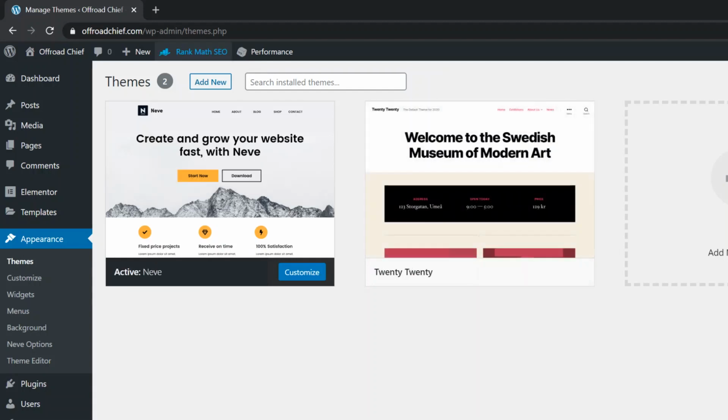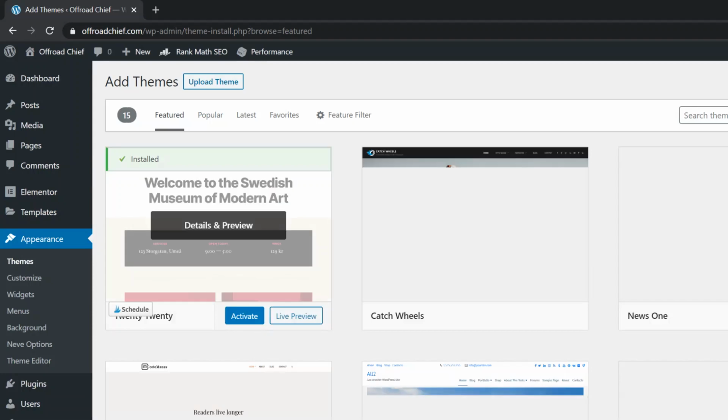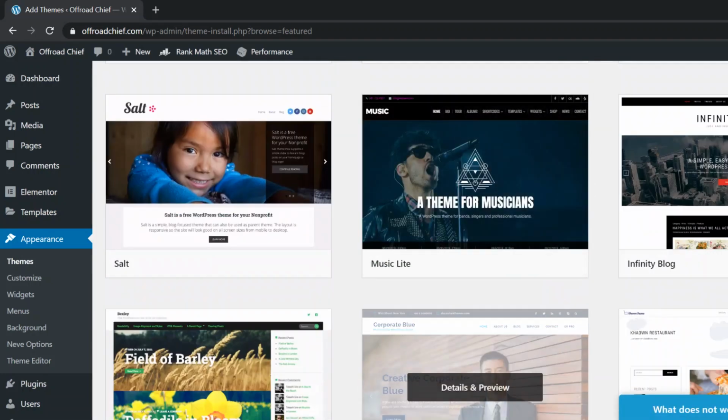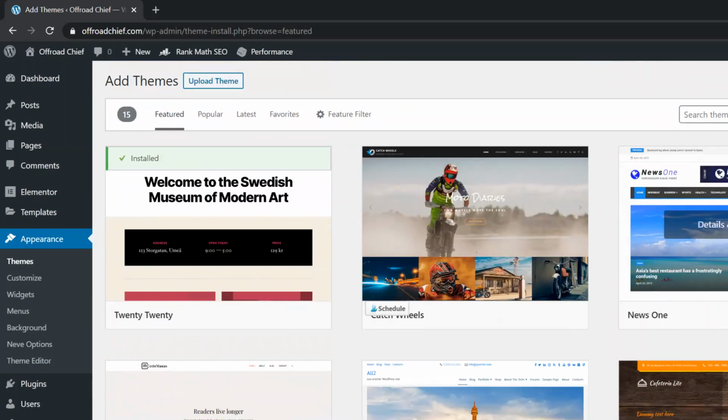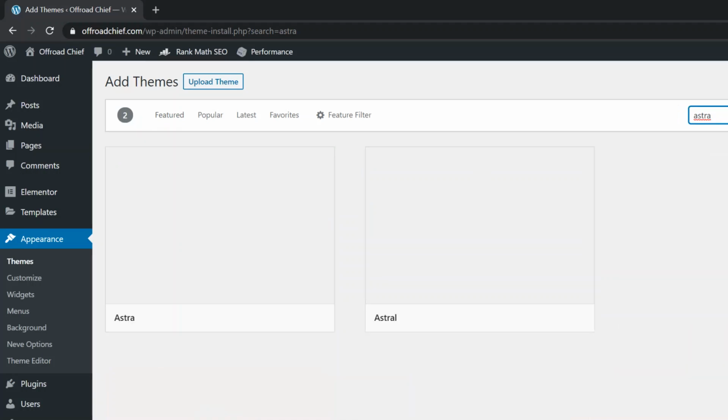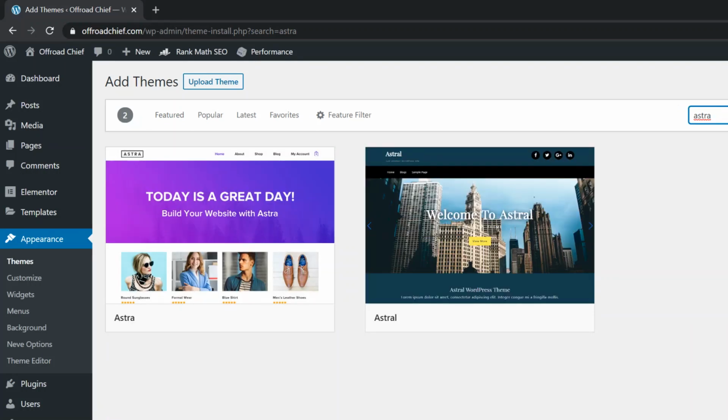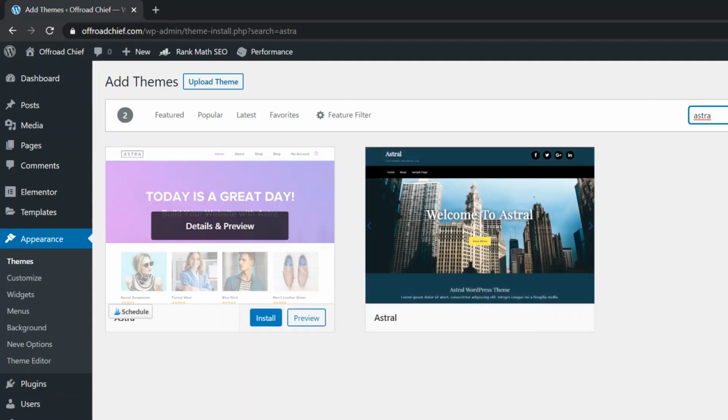From here, you want to click Add New, and you can have a browse through all the themes that WordPress has to offer, or you can search for a new theme. I recommend going with Astra. If you want to go for Astra, then just search for Astra up in the top right hand corner here, hover over it, click Install. You're going to wait for it to install, and then from there you want to click Activate.